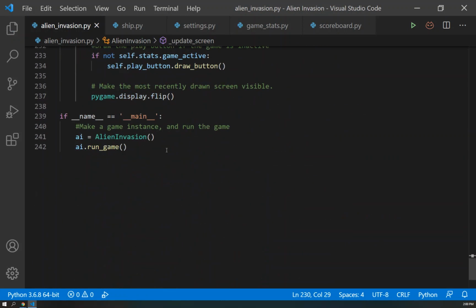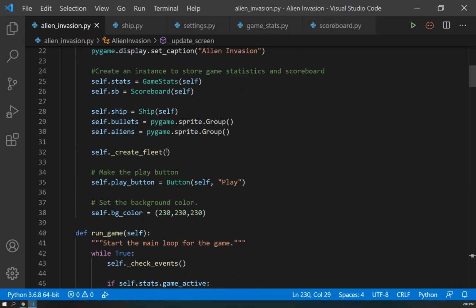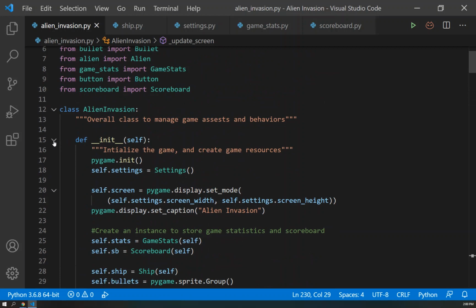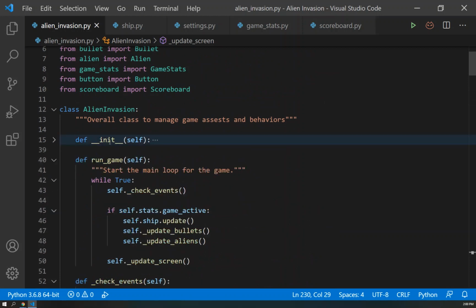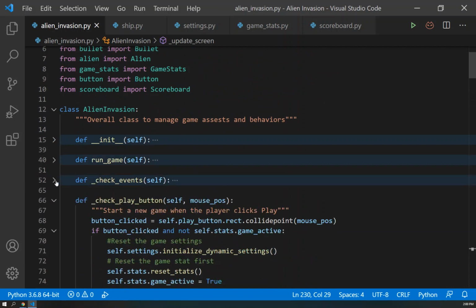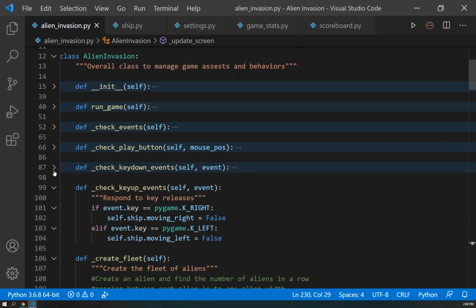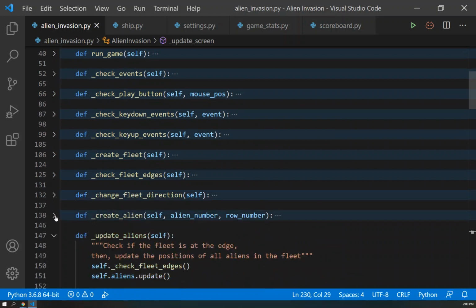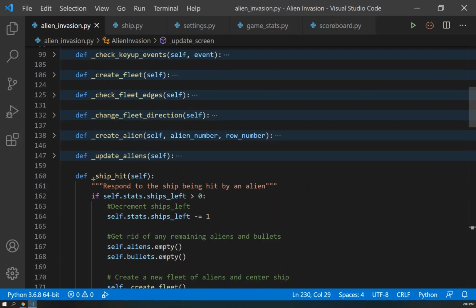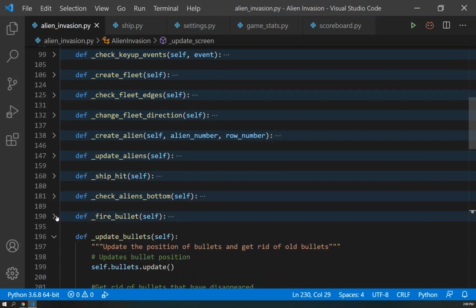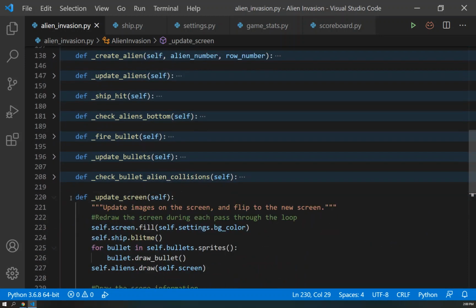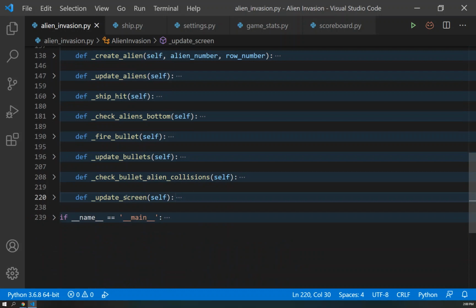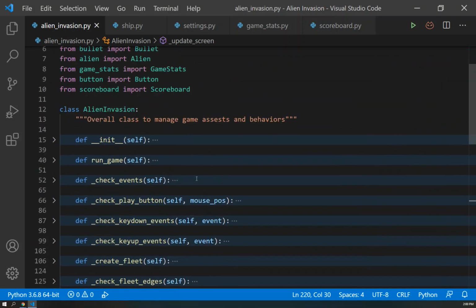And this is a pretty large file already. You can see it's kind of hard to find stuff. So one thing you can do here is minimize. So my init method, my run game, my check events, my check play button, check key down, check key up, check fleet edges. So you see I am just minimizing all of these methods so that all I see are the method names. And so that's going to make it a little bit easier for me to navigate through such a large program, to just make this smaller and condense. And then when I need to change something, I'll get in there and expand it back out.